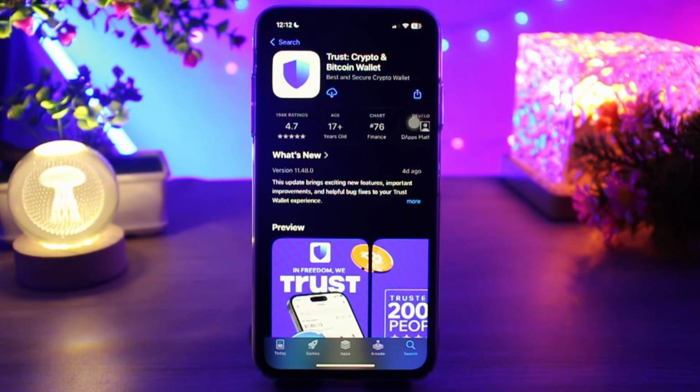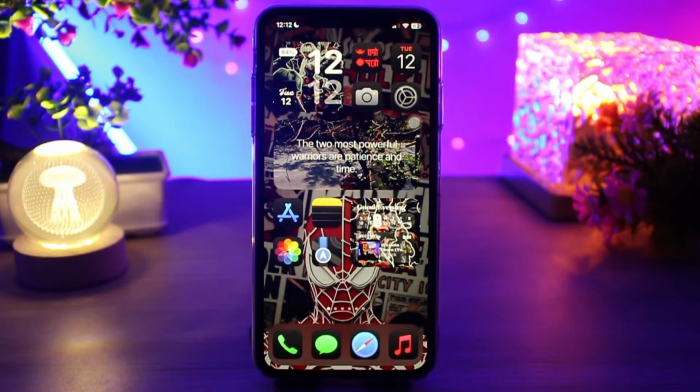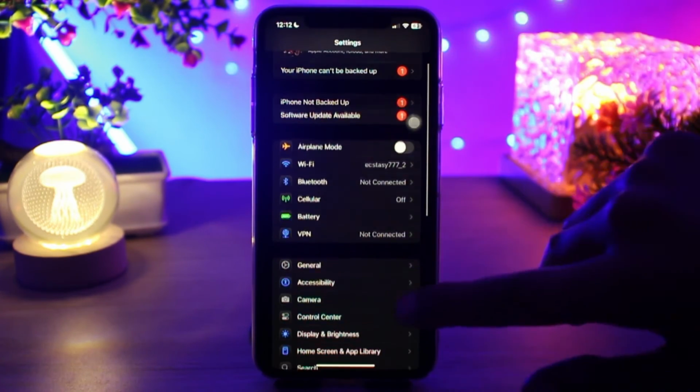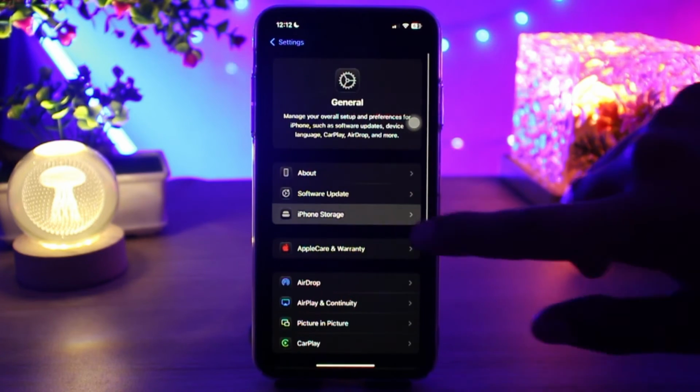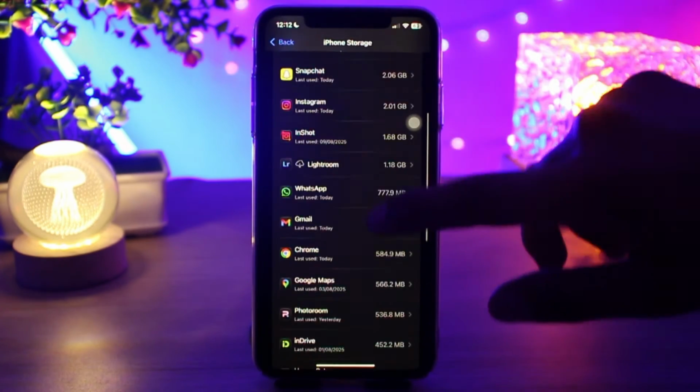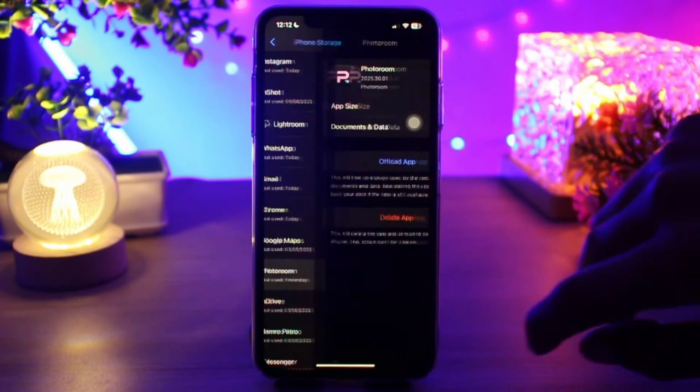But for some reason, if that still doesn't fix the issue, then what you can do is head back, open up your settings, then inside settings, scroll down and tap on General. Inside General, select iPhone Storage, and once you're inside your iPhone Storage, here what you need to do is scroll all the way down and find the Trust Wallet app, and then simply tap on it.